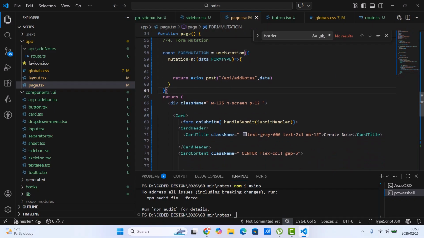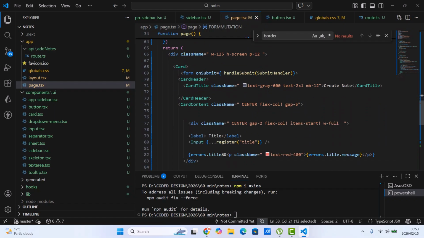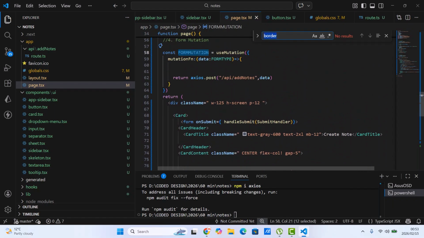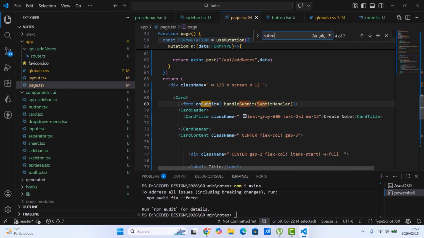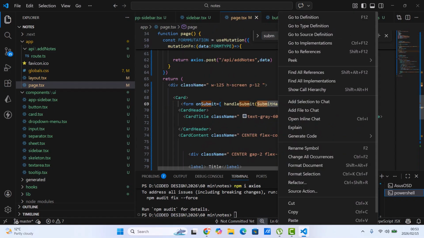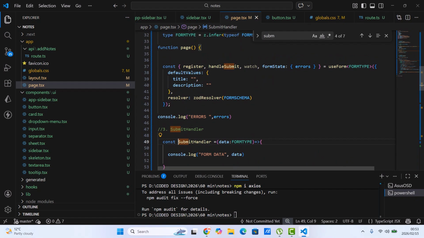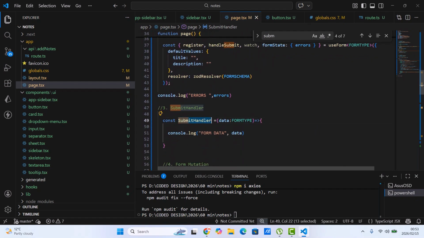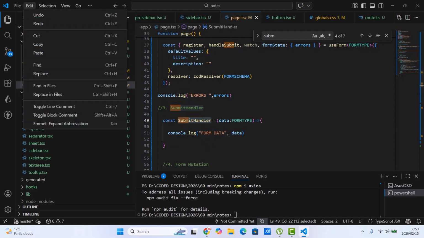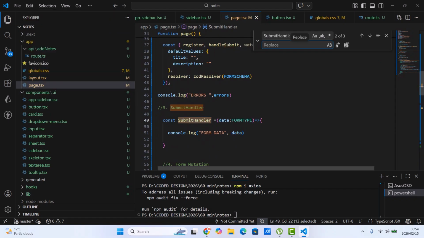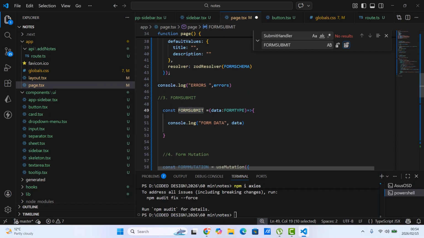Okay, and then what we want to do is take our form mutation. Now, this is the use of the template, submit. As you can see, we want this submit handler. In fact, the best way to name this is not submit handler. Let me just find and replace it. My apologies about that. Replace submit handler with form submit. Okay, everything starts with form so that we can make this a template.